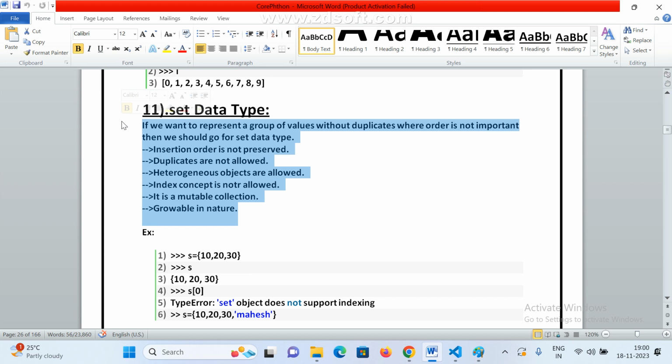What is the difference between list and set data types in Python? List follows insertion order, set won't follow insertion order. List allows duplicate values, set doesn't allow duplicate values. Both list and set allow heterogeneous objects. Set won't follow index, that is the index concept, and both are mutable, so both are growable in nature. Now see practically how it will work.